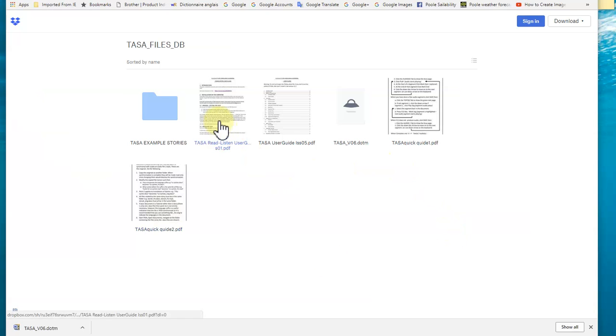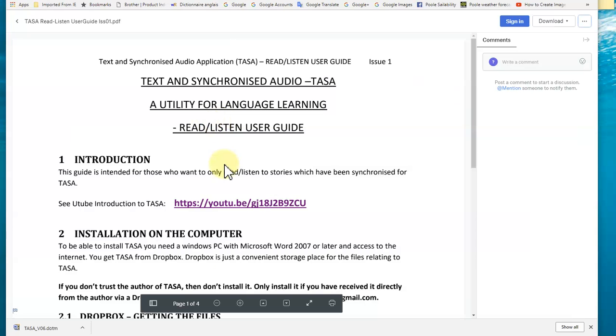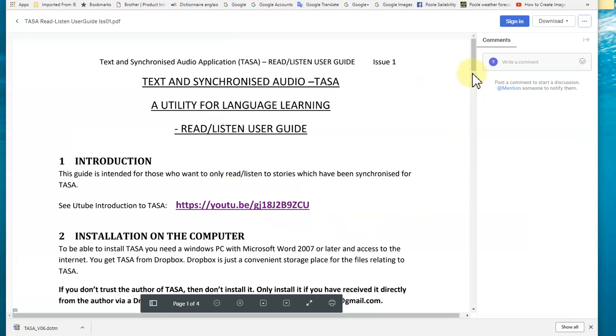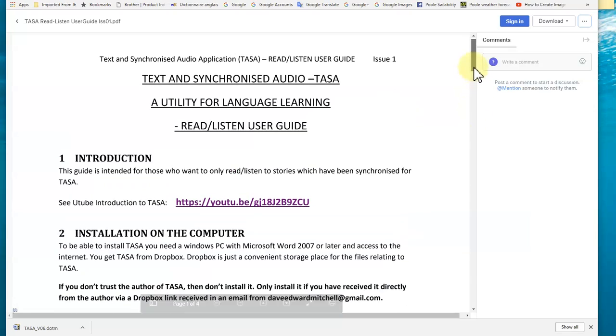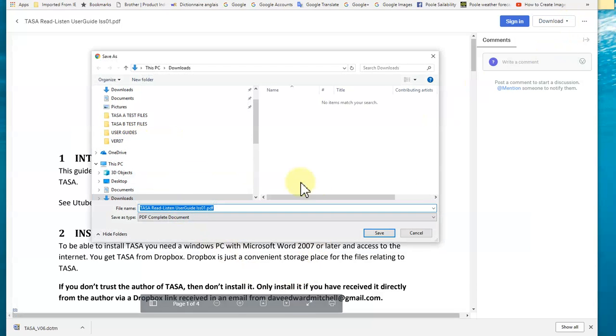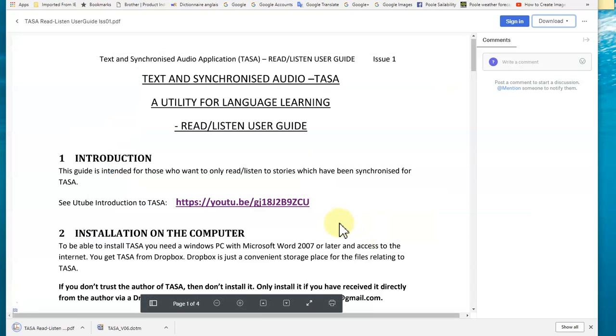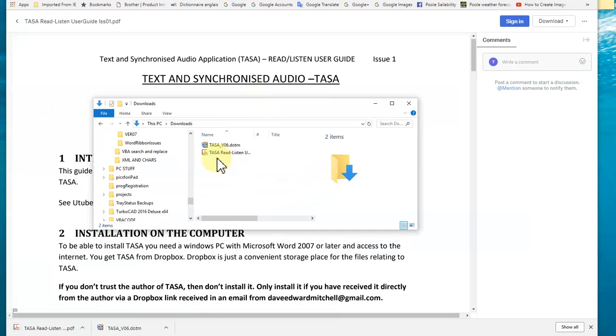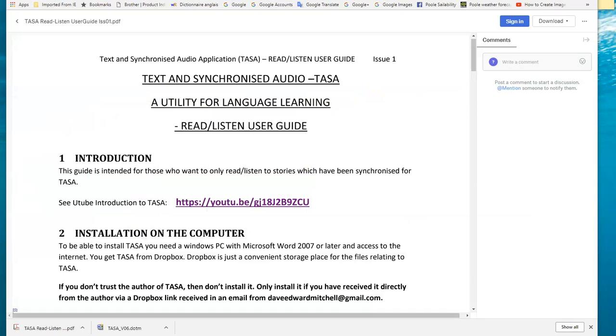Okay, now we go back to where we were before. The next one we need is the read and listen guide, so we click on that. You can actually read them on this application. You can go up and down, so you can read it there if you want, but it's probably better to download it. So download, direct download, choose the same place, save. There it is, it's appeared. So we've got two, we're just waiting for the third one we need now.